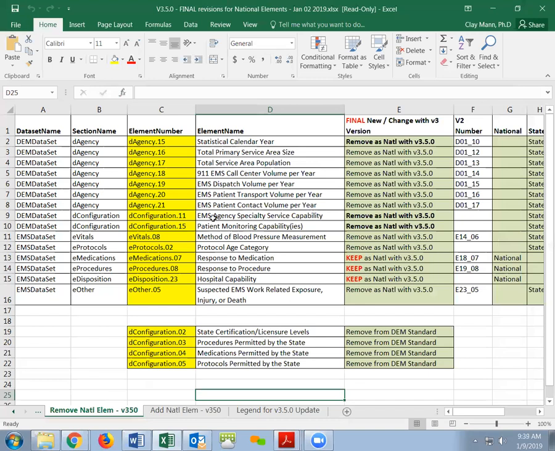NHTSA had an opportunity to review all of these suggested revisions and came back asking that we not make the changes to those 3 elements. That is response to medication, response to procedure, and then the capability that a hospital has in regards for time-sensitive issues. So trauma designation, STEMI designation, stroke designation.